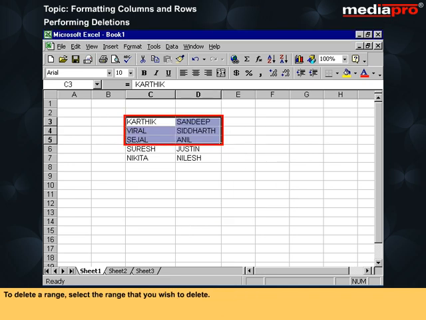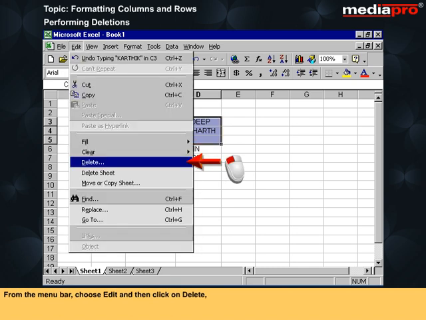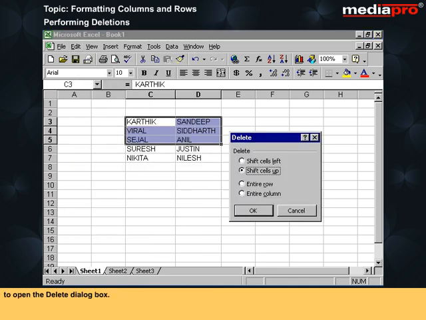To delete range, select the range that you wish to delete. From the menu bar, choose Edit and then click on Delete to open the Delete dialog box. Here, you can view the options available.